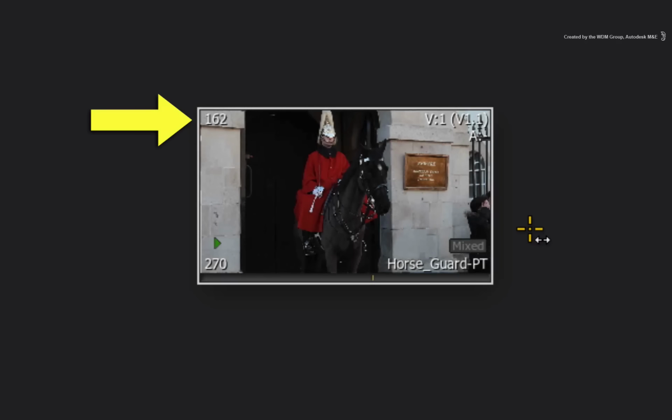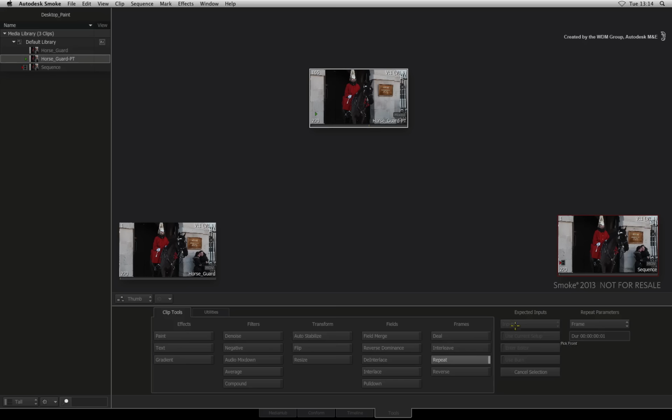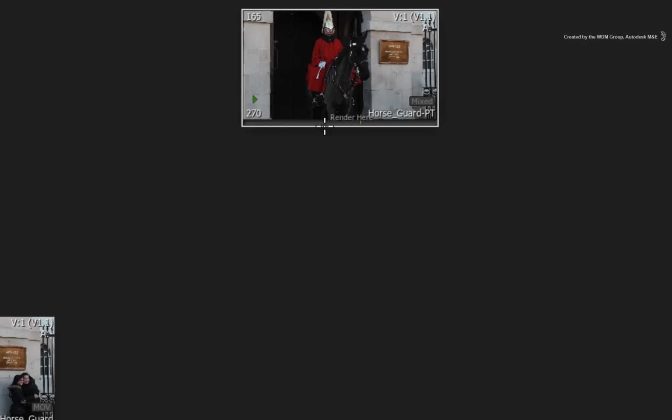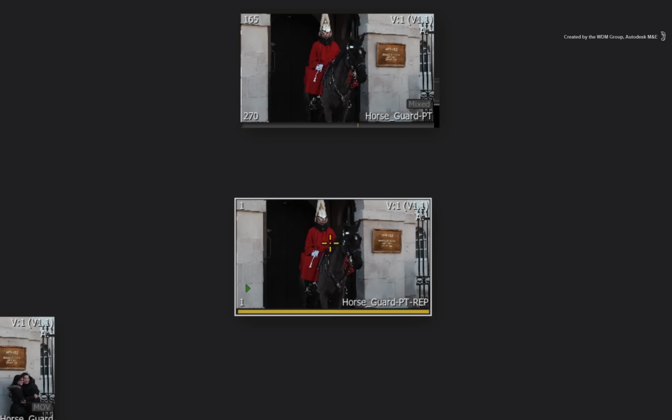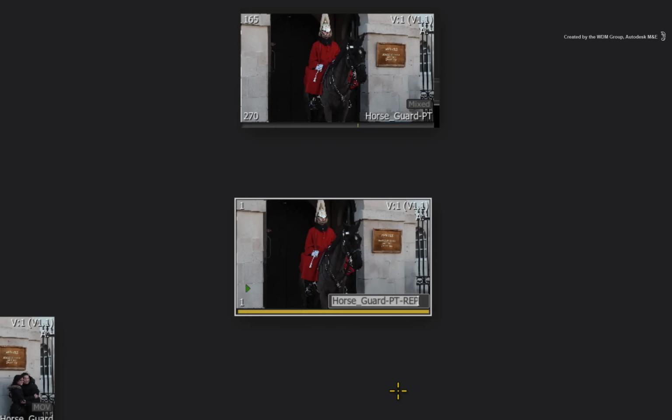Let's just get a freeze frame of the fixed frame. Click the Repeat button. It is set to repeat the current frame in the clip to make a single freeze frame. Click on the painted clip and click on the desktop to make a result. Now right-click on the frame and choose Rename in the pop-up menu. Rename the freeze frame to Clean Frame.